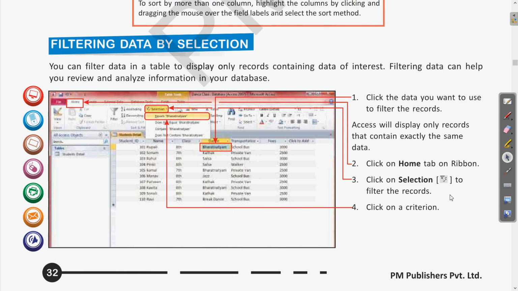After that we have seen how to filter the data. Filtering means if you want to get only certain data which is of your interest, we use the filtering option. Clear? The first option in filtering we have seen is by selection. For example, Bharatnatyam is a dance, so if you want to know all the names of the students who are practicing Bharatnatyam, this can be done by filtering data by selection.